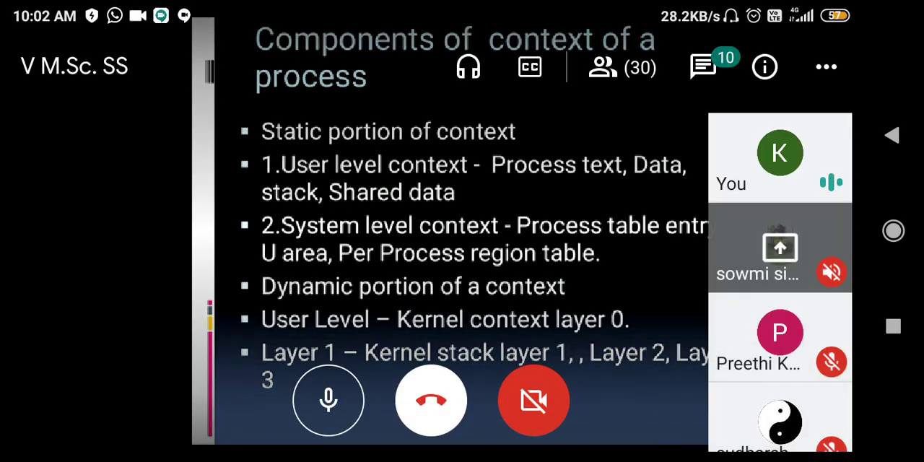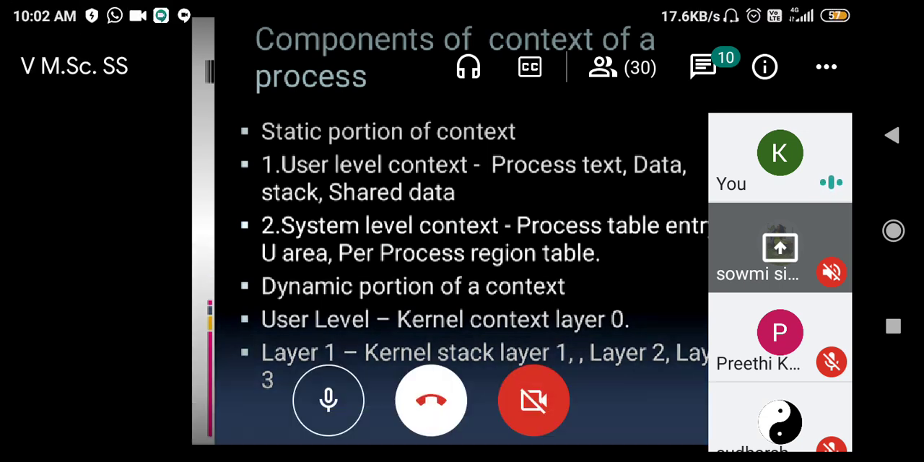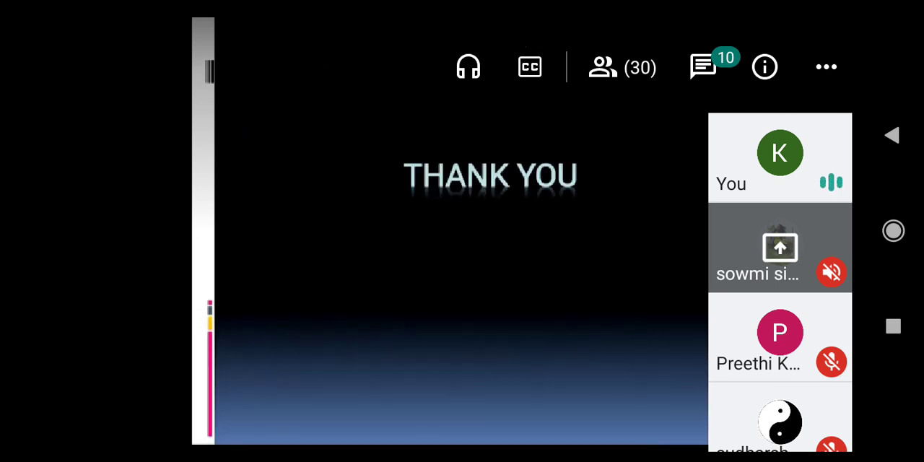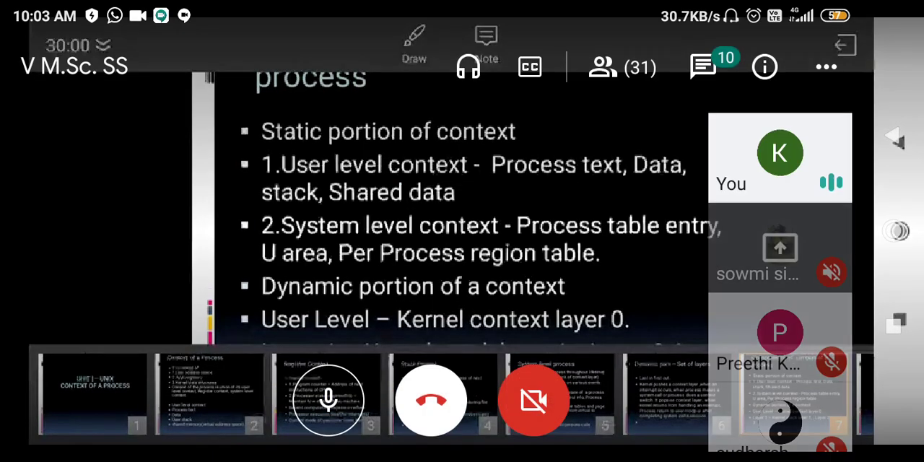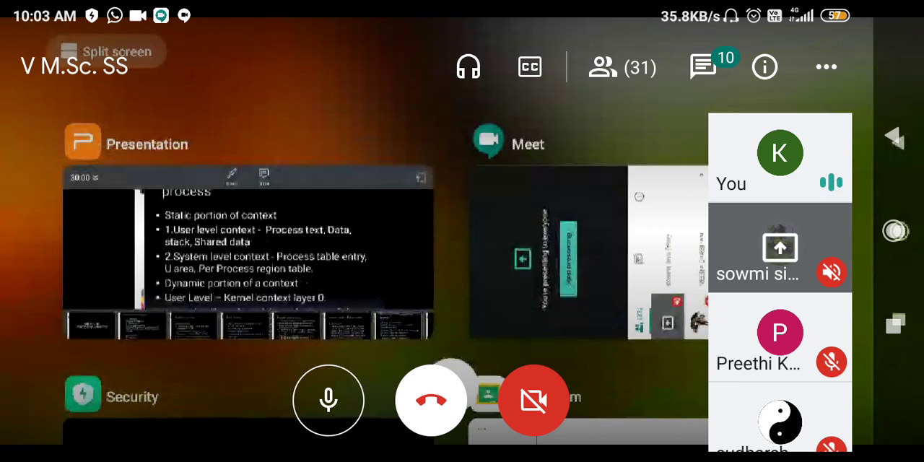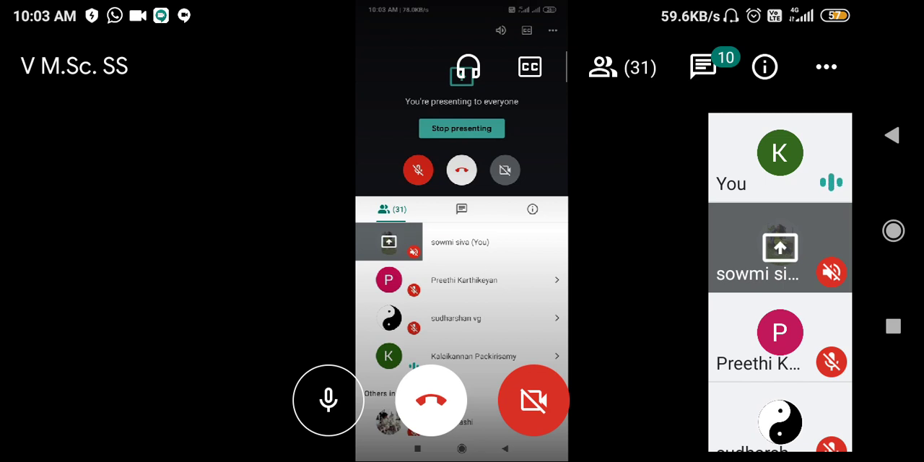So I think with this we are completing this particular topic, context of a process. The next topic is going to be IPC. We will be discussing this IPC in the next session. IPC stands for inter-process communication. So with this I would like to complete the session. Thank you students, thank you for listening patiently.